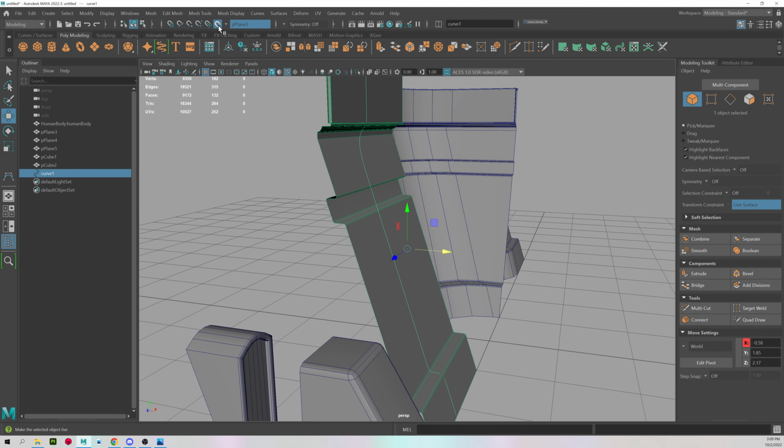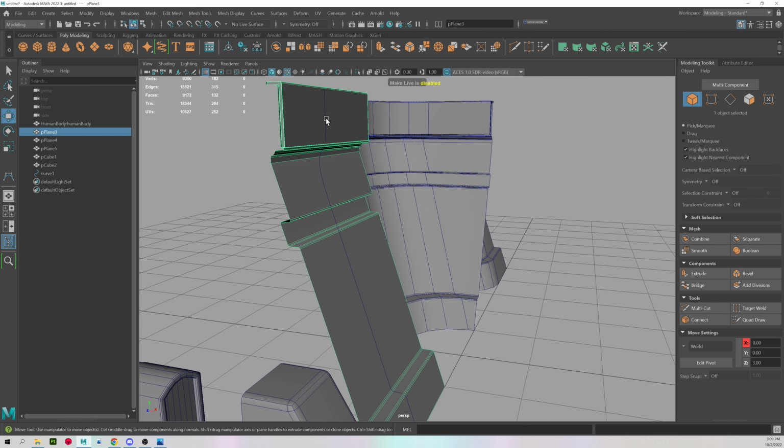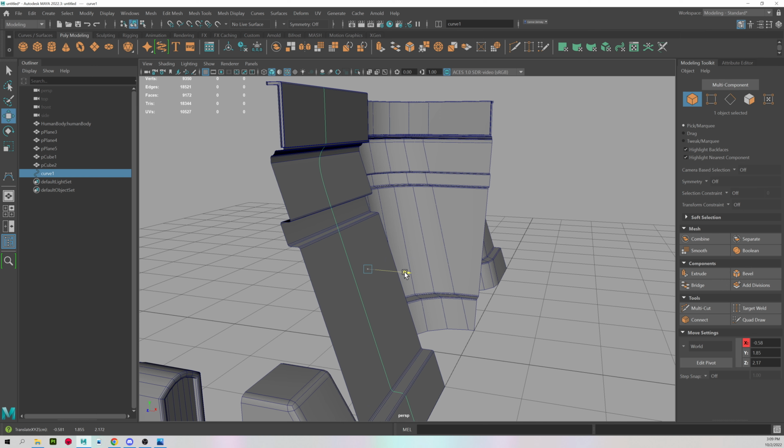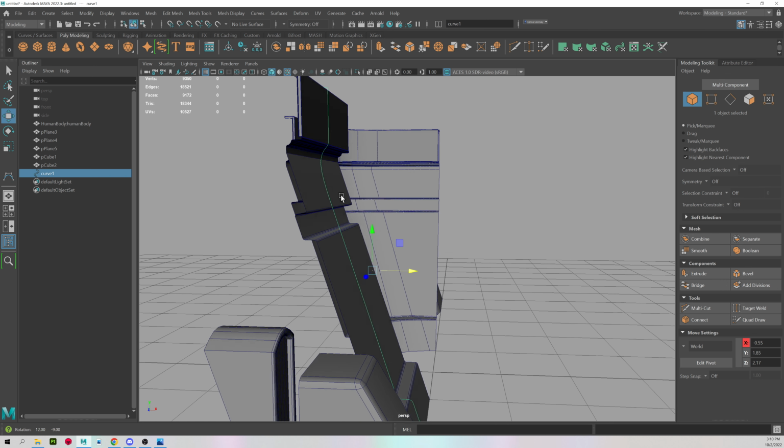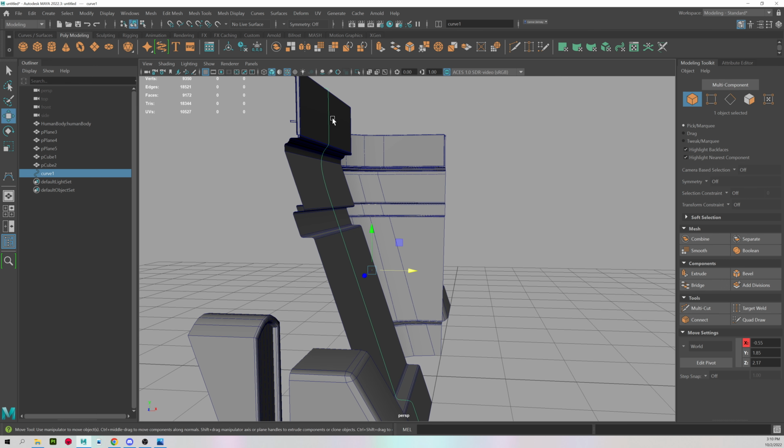I'm going to turn off live mode, so I'm just going to click on the magnet. I can now select my wall as I normally could. And I'm going to move my curve outwards a little bit. Since I'm going to have geometry around this, I don't want it intersecting the wall.